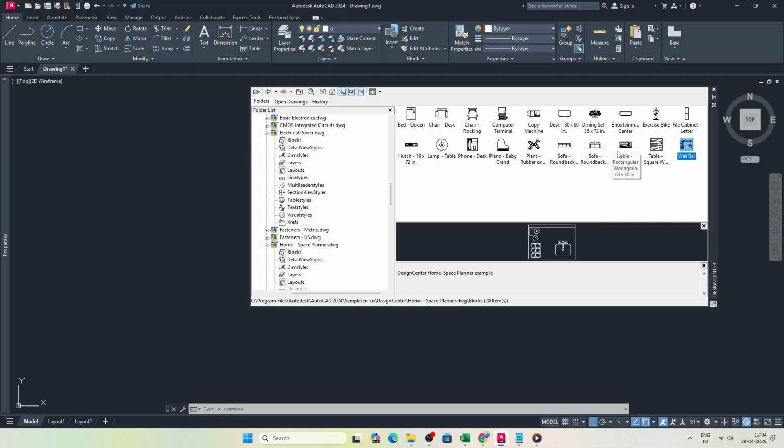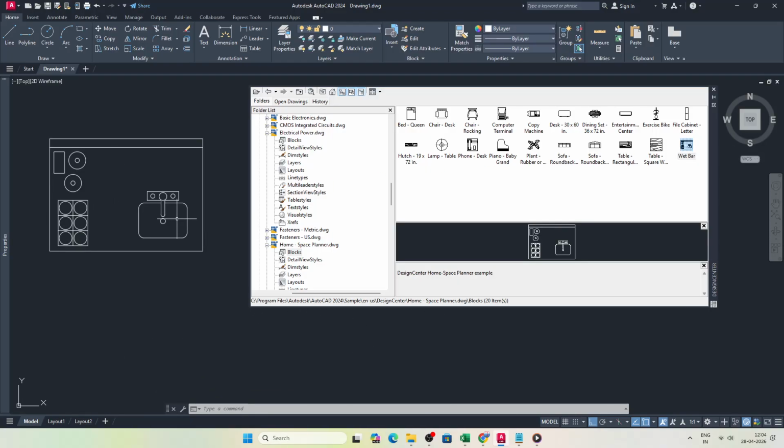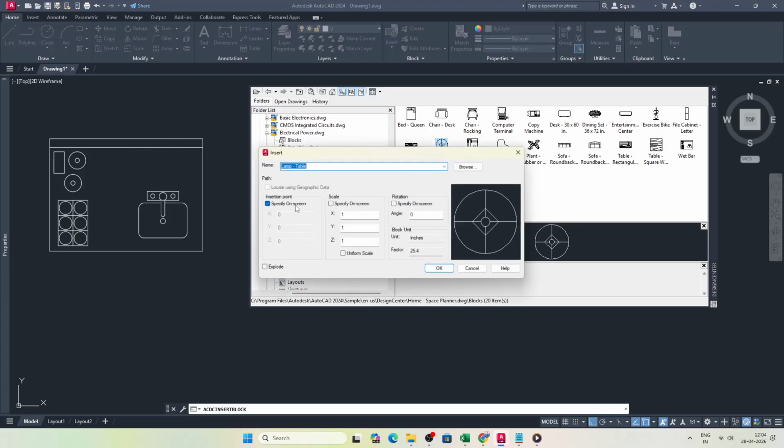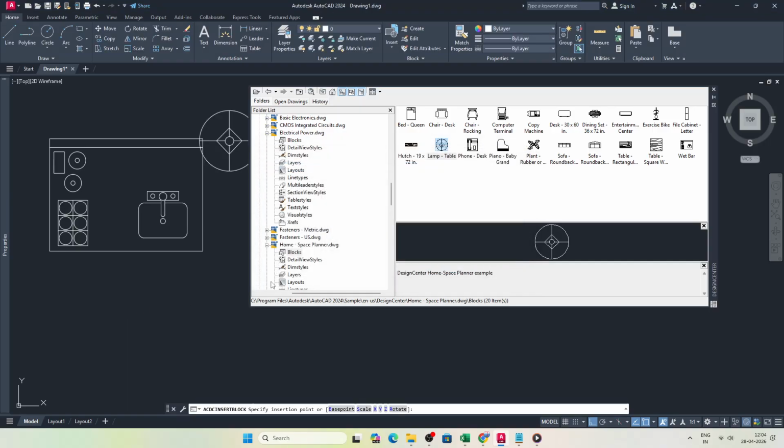To bring a block into your current drawing, you have two options. Drag and drop the block name directly from DesignCenter into your drawing area. Or right-click the block name and choose Insert Block. Both methods open an insertion process that gives you control over placement and appearance.